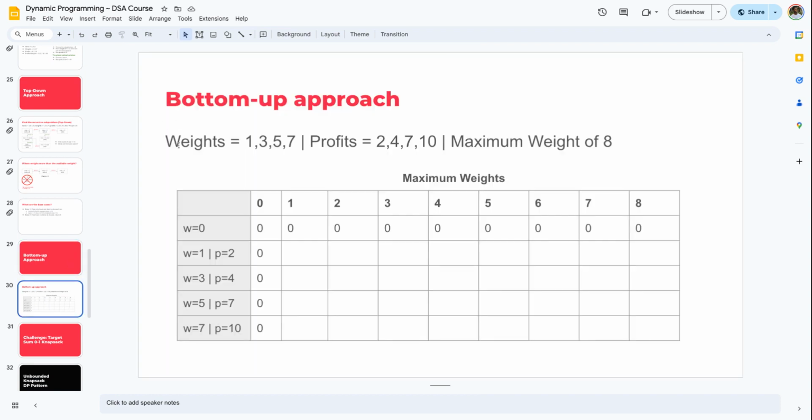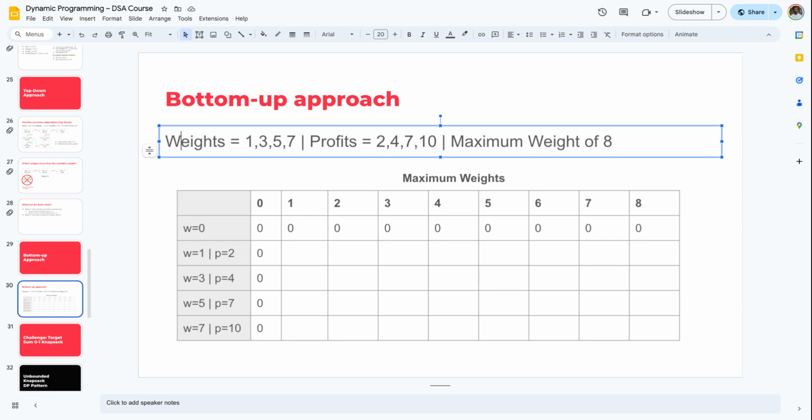So this is the same question. Imagine we still have the weights 1, 3, 5, and the profits we expect from those weights. It's still 2, 4, 7, 10. And the maximum weight you want to maximize for is 8.